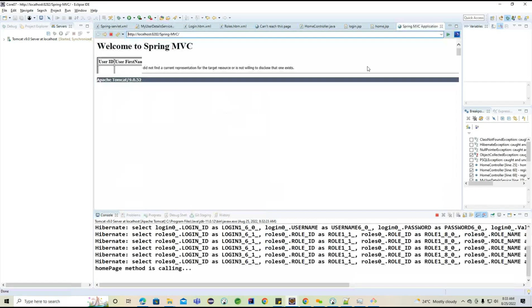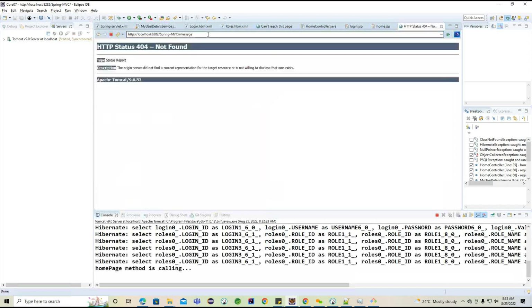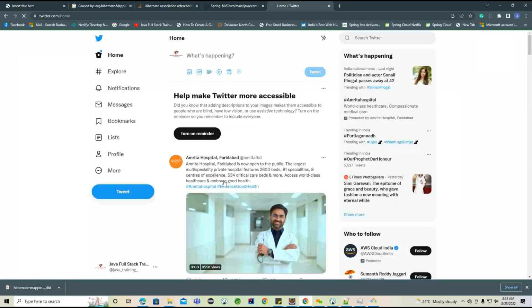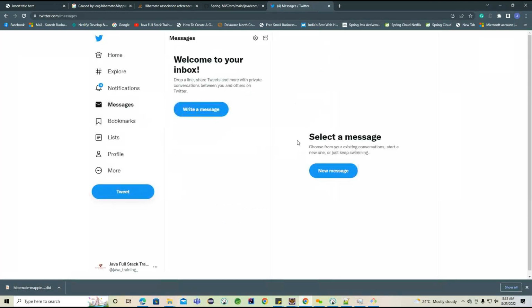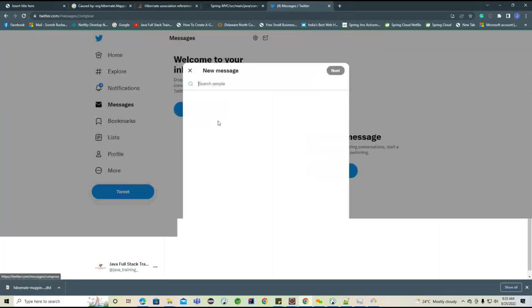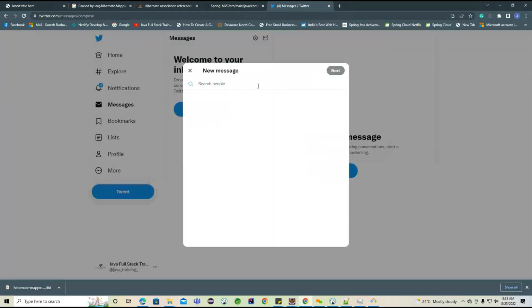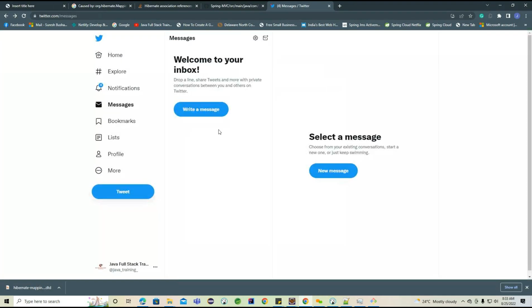So just implement these particular sections here. For example, in the UI, if I click on this particular message, right now we don't have any message. Now what you can do is write a message. It is opening a new tab. Whenever you type the message, internally it will go to the message table and save the data. So you need to prepare like this.